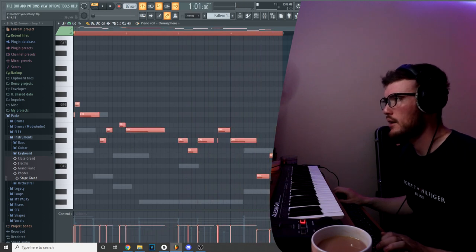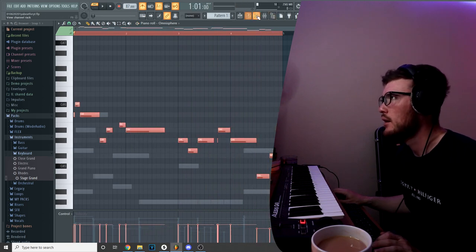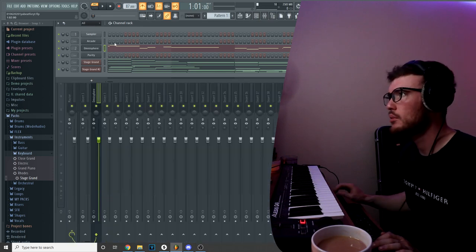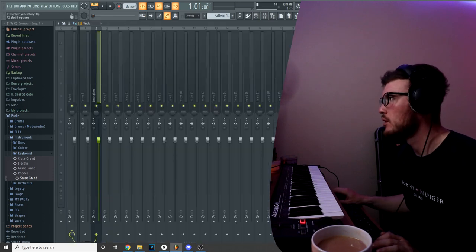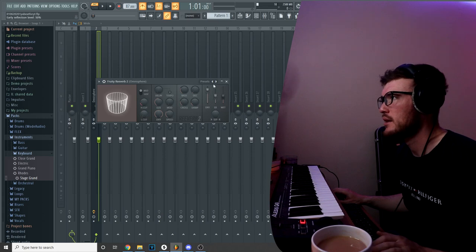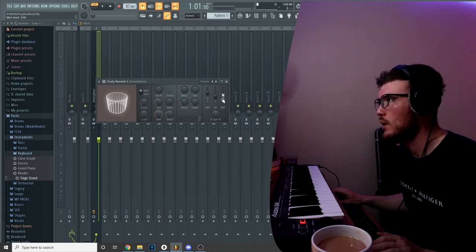I'm going to turn the velocities down a little bit here. And then with this one, I just want to put on a little bit more reverb, just to make it a little bit less prominent in the mix. Turn the wet up a little bit, and I'm going to make sure the low cut's off there.